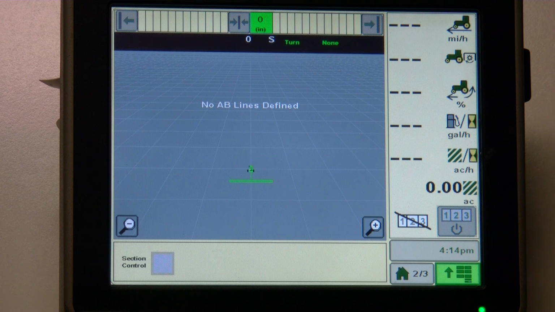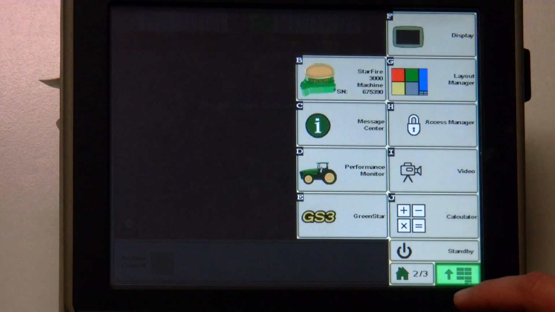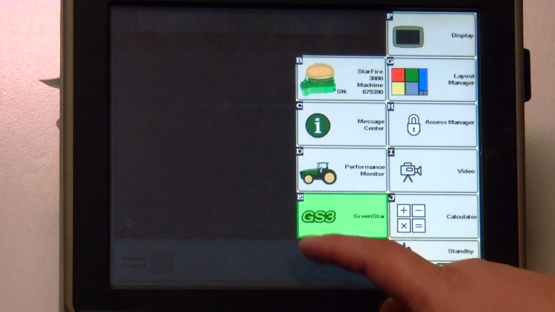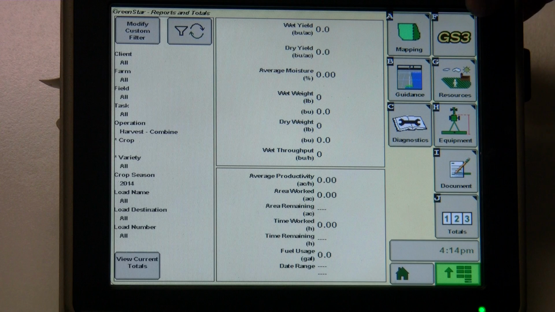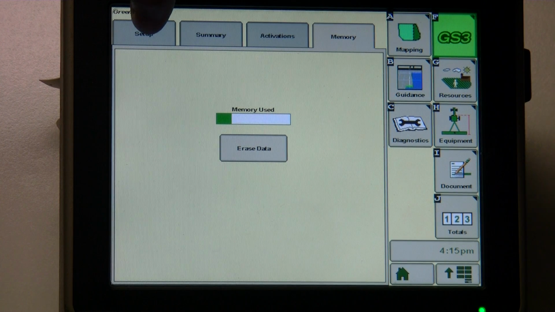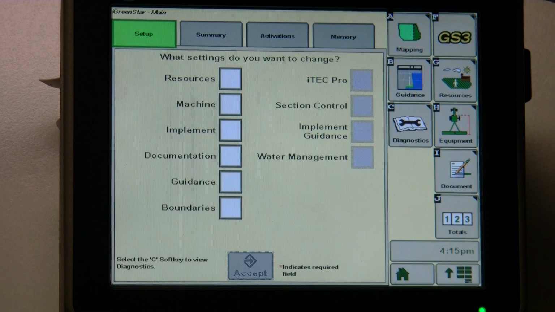In this video, I'm going to cover the setup wizard that is applicable to either the GS2 or the GS3 display. In order to get there, we're going to go to our main menu button in the bottom right corner, go to the GS2 or GS3 button on the display, go to the GS2 or GS3 button once more in the top right corner, and finally go to the Setup tab in the top left.